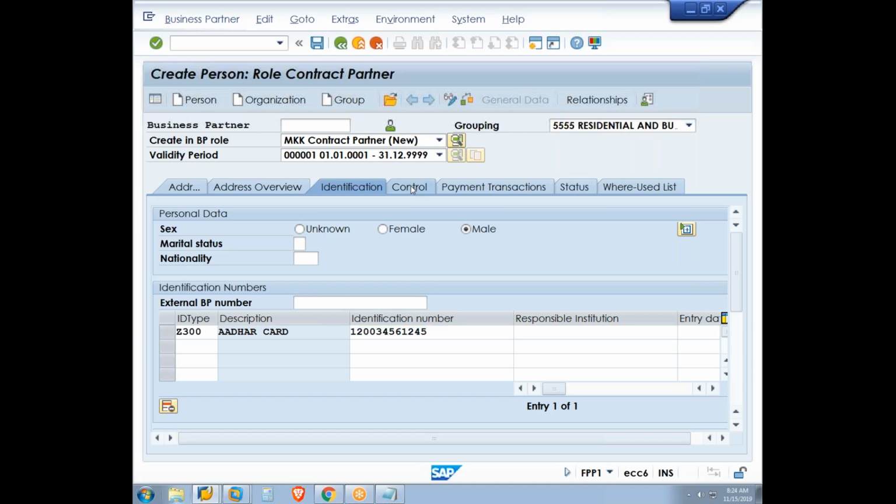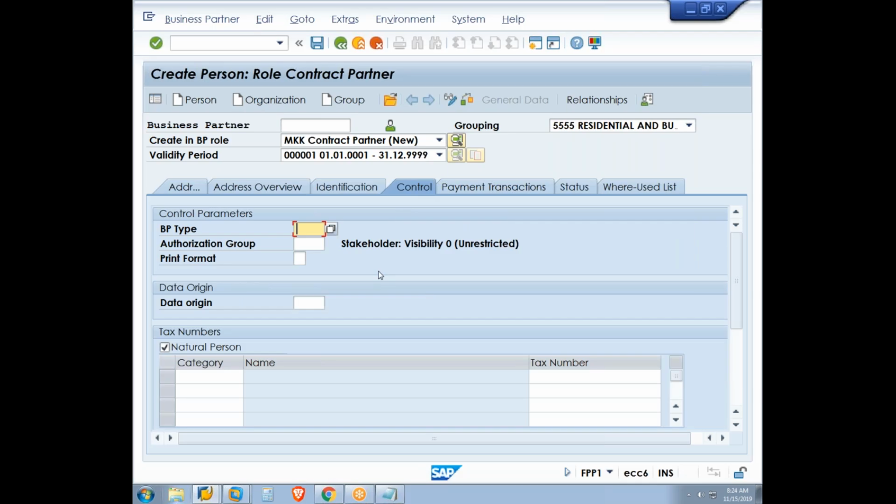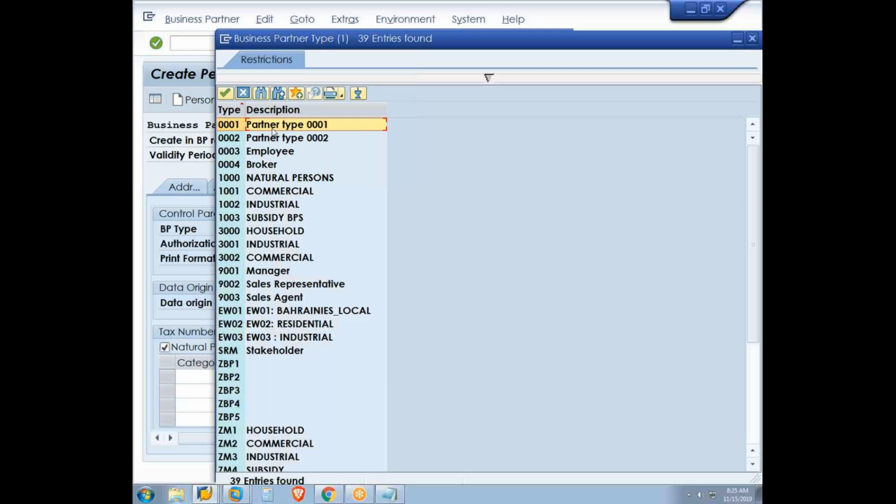After that, we go to control. Actually, control is required where you can give a business partner type. This business partner type can be created by us. It is not provided by SAP. This business partner type can be used for statistical purpose, for reporting purpose, or also you can use the BP type for controlling the field status, which fields are mandatory, which fields are not mandatory. But we can just use one of the existing partner types, 0001.